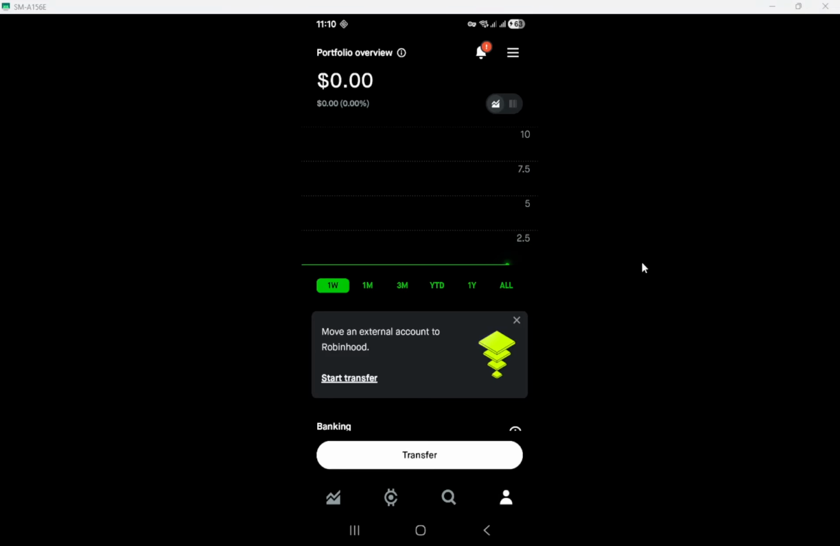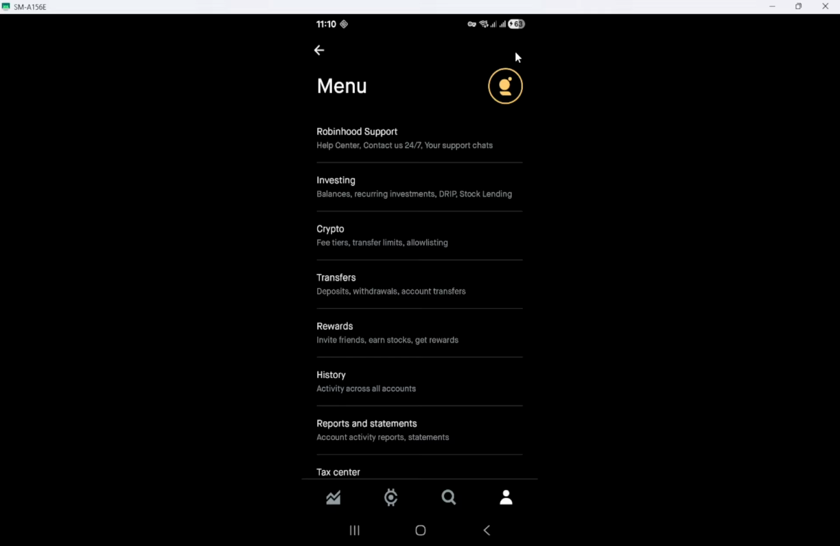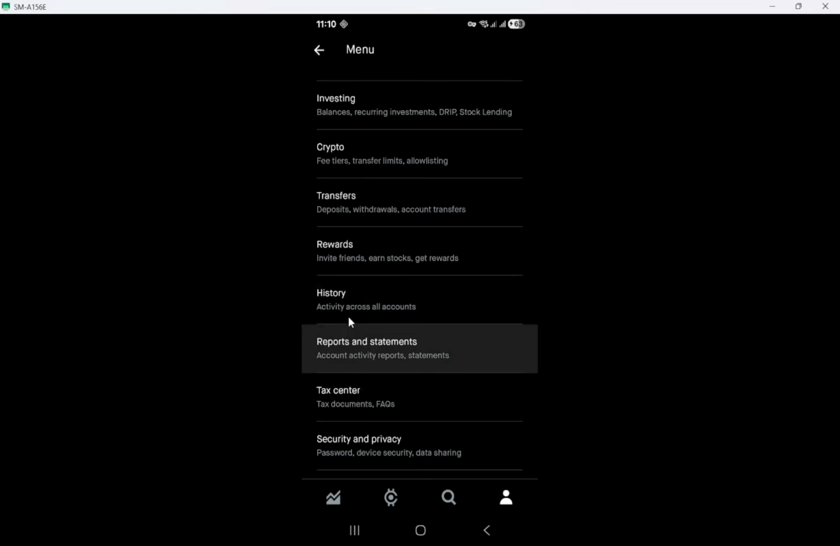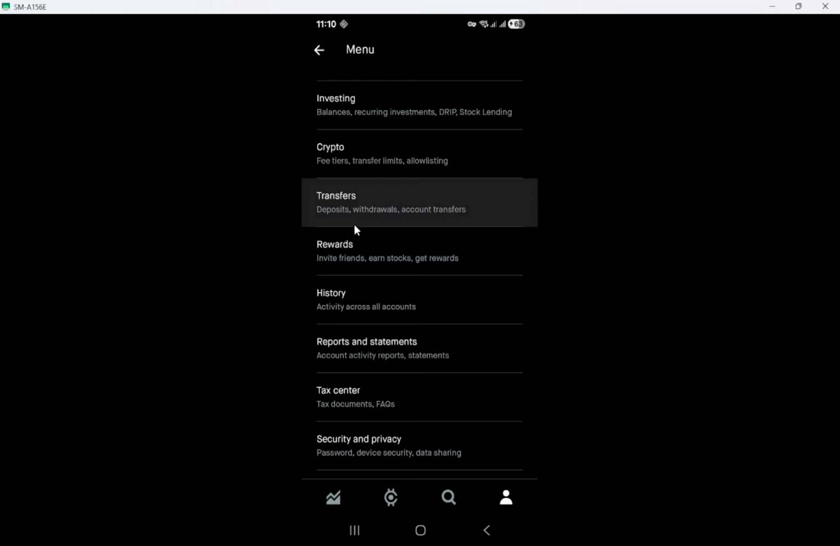Next up, once you're in the account section, look for the menu icon. It appears as three horizontal lines. Tap on it. This will open up a menu with various options. From this menu, locate and select the Tax Center. The Tax Center is where all your tax documents are conveniently stored. It's the hub for anything tax-related on Robinhood.